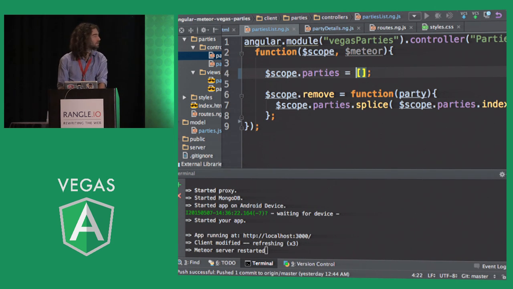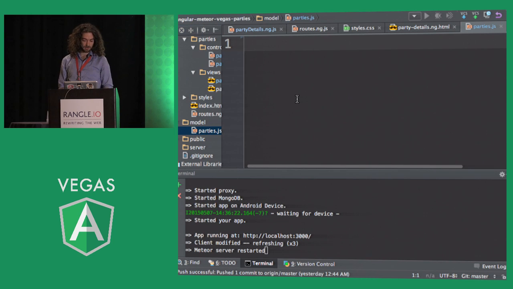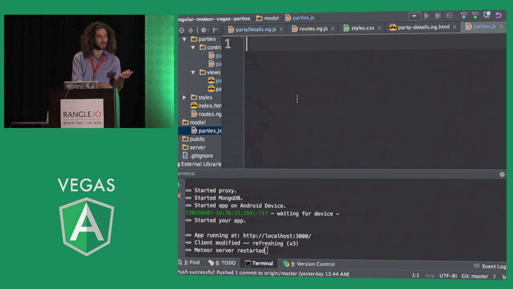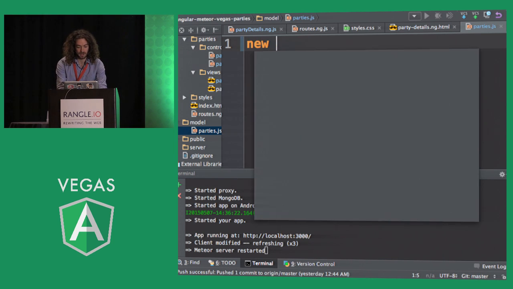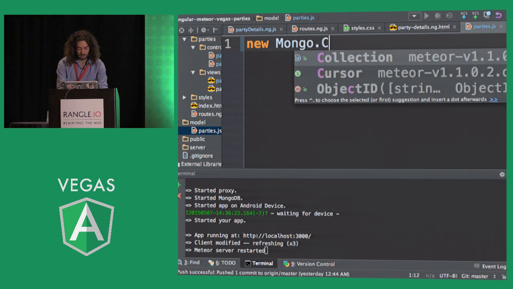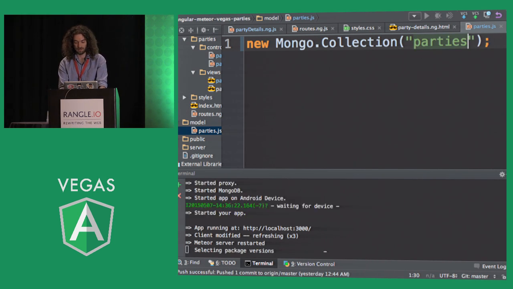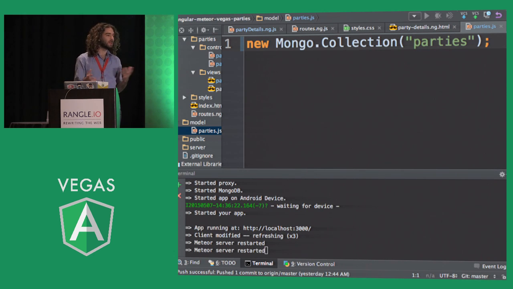Now I have the $meteor service, but I don't have any server code running. So let's write a server. The first thing I'm going to do is define my parties on my database. Let's define a new Mongo collection, which right now we're working with Mongo, but we can actually work with other databases as well. Let's name it parties, a really nice name. And now I have a new Mongo collection, parties, that I can work with.